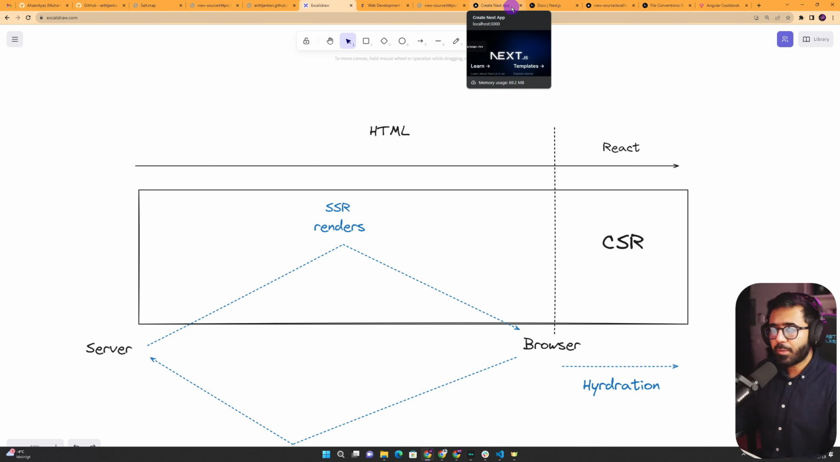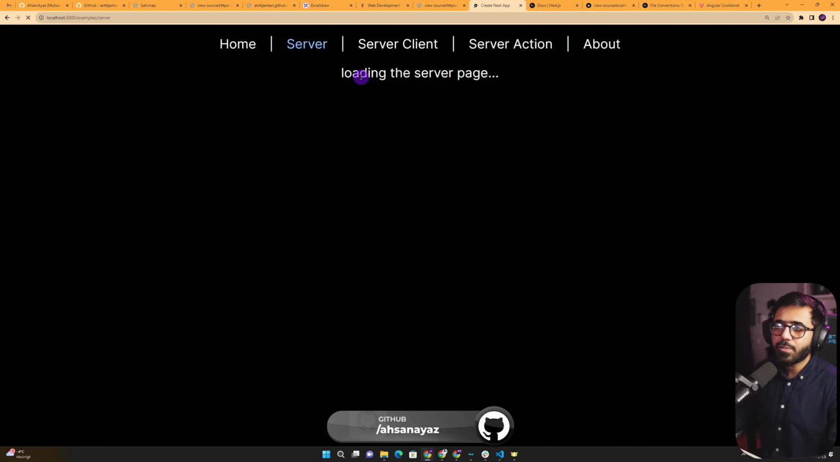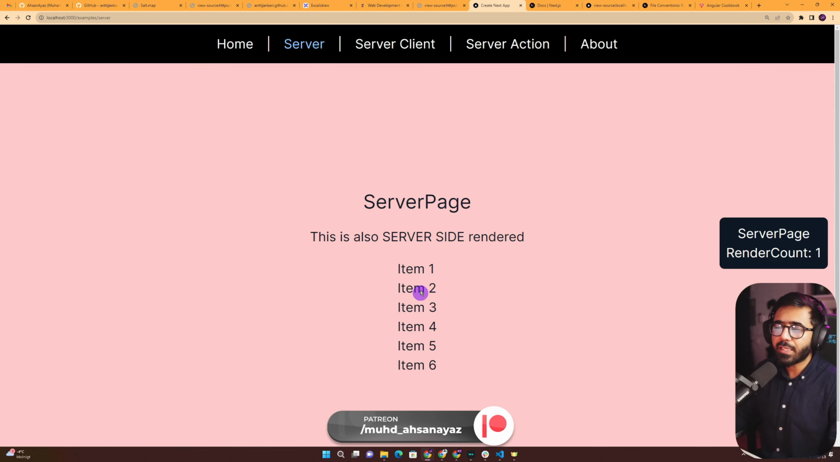So let's talk about some of the cool examples that I've built for you today. I'm going to go to my app and show you some of the pages. The first page that we are going to look into is a pure server rendered page, just like the home page, but a bit different. If I go to this page, you can see there was a loading message and then I saw some content here. And you can also see on the right side, we have this render count.